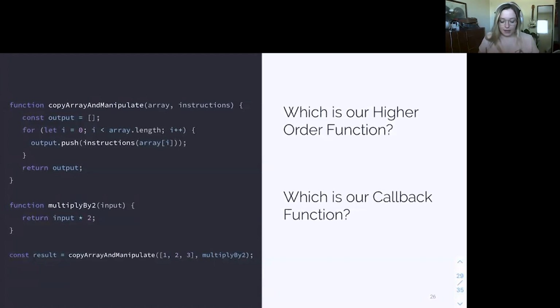We did it all in the context of numbers and some sort of mathematical functionality, but this could be an array of words, or I guess I should say strings. It could be an array of objects. This instructions function could be so much more complicated than just returning input times 2, right? We could be manipulating the data even more.